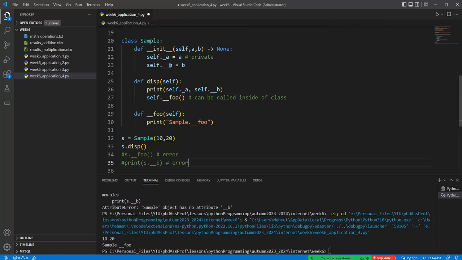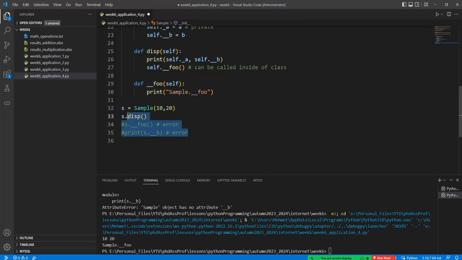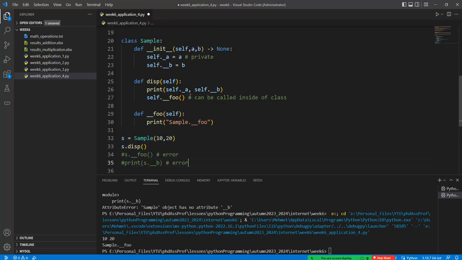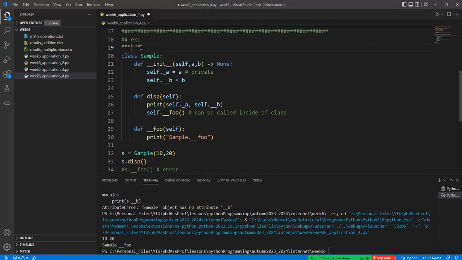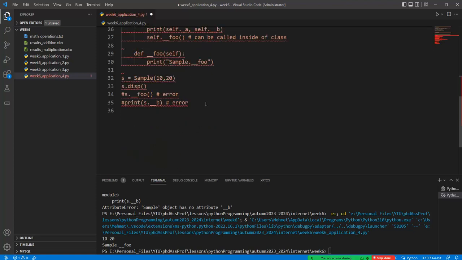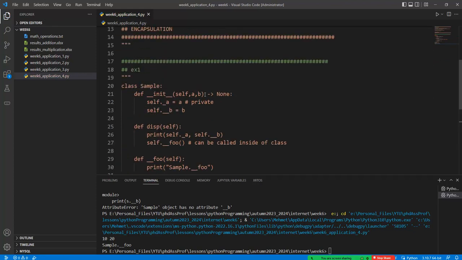But if we define the double underscore values, this double underscore hides the whole data from the outside of this code, but the class possesses this code in its own usage, okay? This is the encapsulation of the Python programming language. Any question?